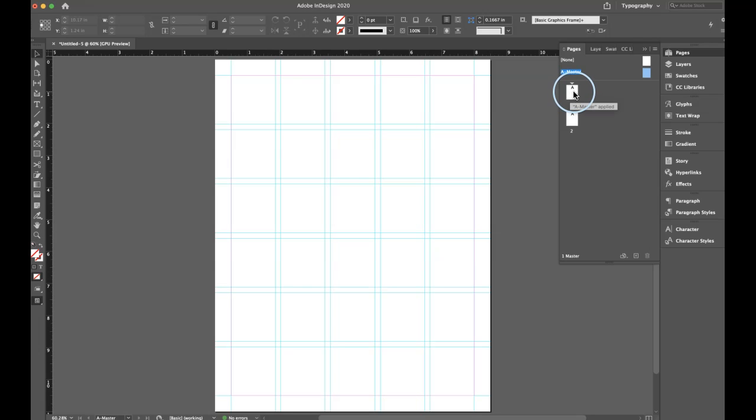and 2, have the A master as the parent master, you can see now that grid is now on those 2 pages. So whenever I change the grid in A master, that will change on all pages assigned to the A master.